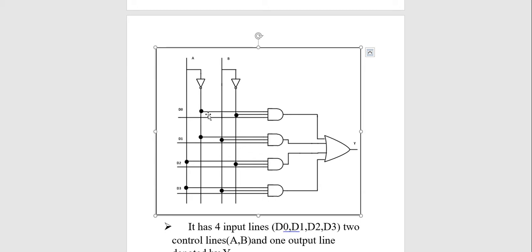So in the first step, D0 is the first input which is selected when you give the control as 0 0. When you give the control 0 0, the first port, that is D0, will be selected, with inverted A as the second input and inverted B as the third. That is, when both controls are 0, the D0 output is selected. So these are the three inputs.